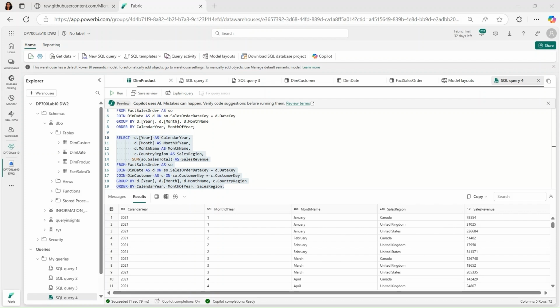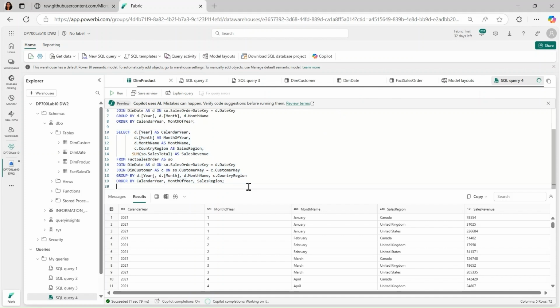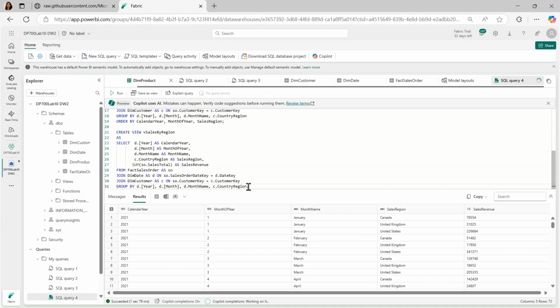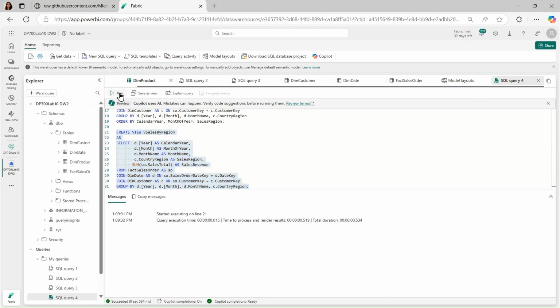So what I want to do is maybe reuse some of these queries. And an easy way to reuse some of these queries is by creating a view. So that's what I'm going to make right here. I have a view called V sales by region. And notice it's going to go ahead and use the join between our fact sales order and then also our dim date and then with customer. So we'll run this query, and what it actually is doing is creating a view.